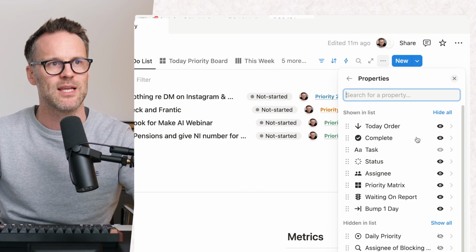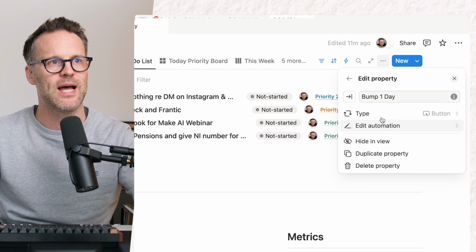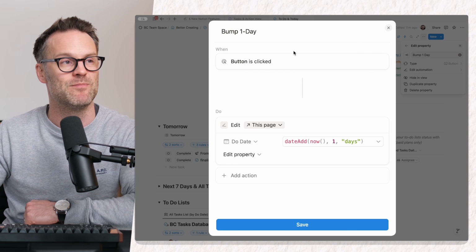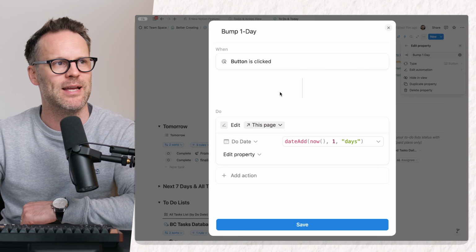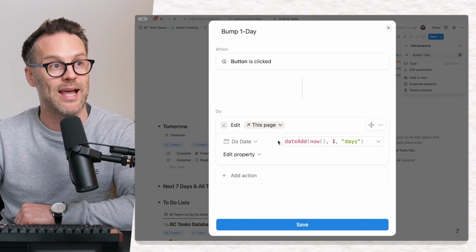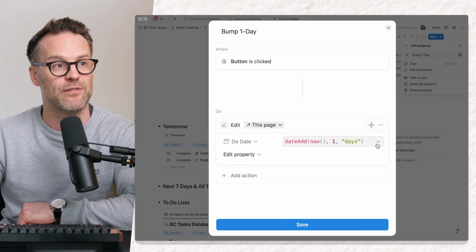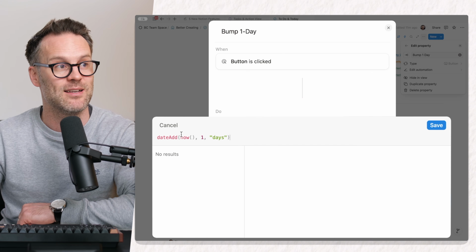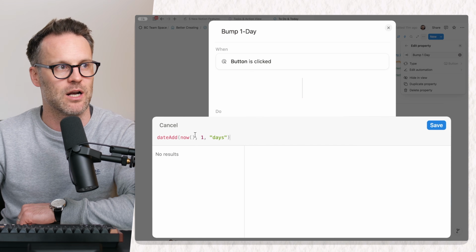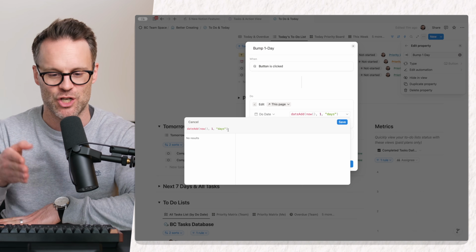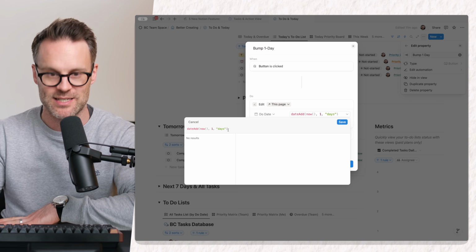In properties, if we now go into bump one day and edit the automation, what I've created is a button. So I've done a button in the database, and I've clicked edit this page and selected the property due date and put this formula in. Date add, open brackets now, open and close brackets, by 1 day. And that will bump it, essentially change the date to 1 day past now.